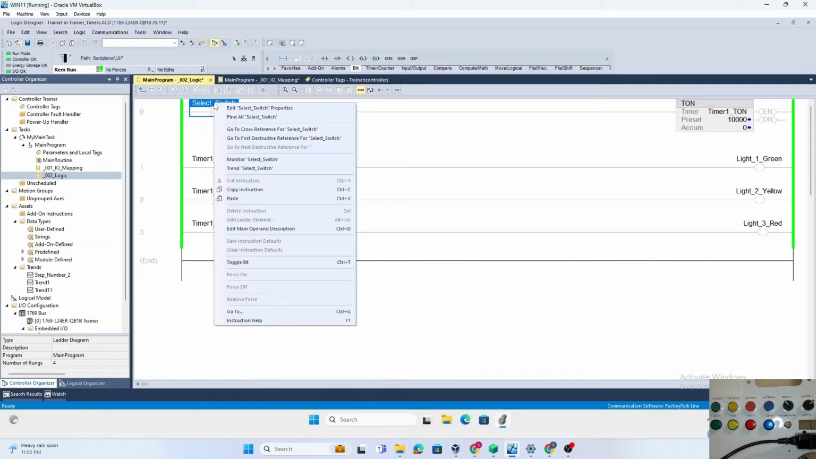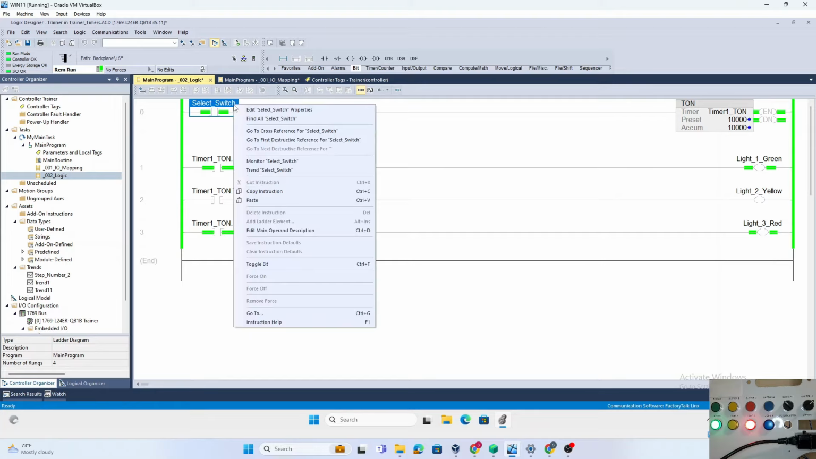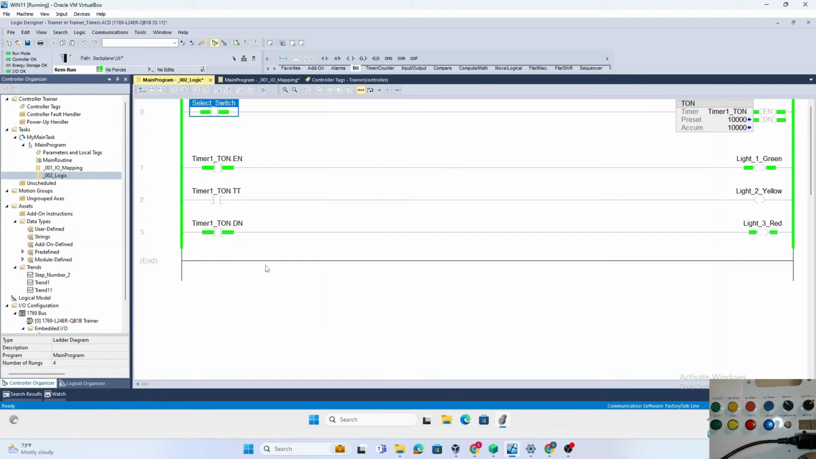We will run this again. To begin with, everything is reset. Now we will try to toggle the selector switch. Once the input condition is on, the timer starts timing. Since the timer is enabled, the enable is on, the green light is on, and timer timing is on, we have the yellow light. And once the accumulator value reaches 10,000, which is our preset, the timer done bit goes on and the red light comes on. This is one way of representing the timers.